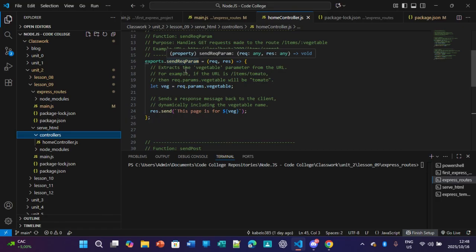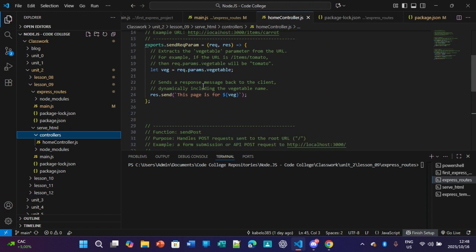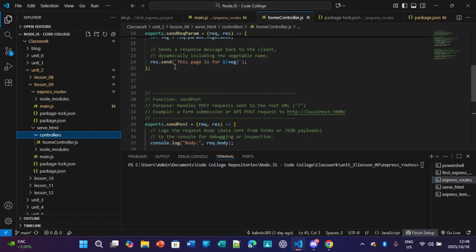Extract the vegetable parameter from the URL. For example, if the URL is items/tomato, then req.params.vegetable will be tomato. Then let veg equal req.params.vegetable, then send a response message back to the client, dynamically including the vegetable name: res.send this page is for veg.